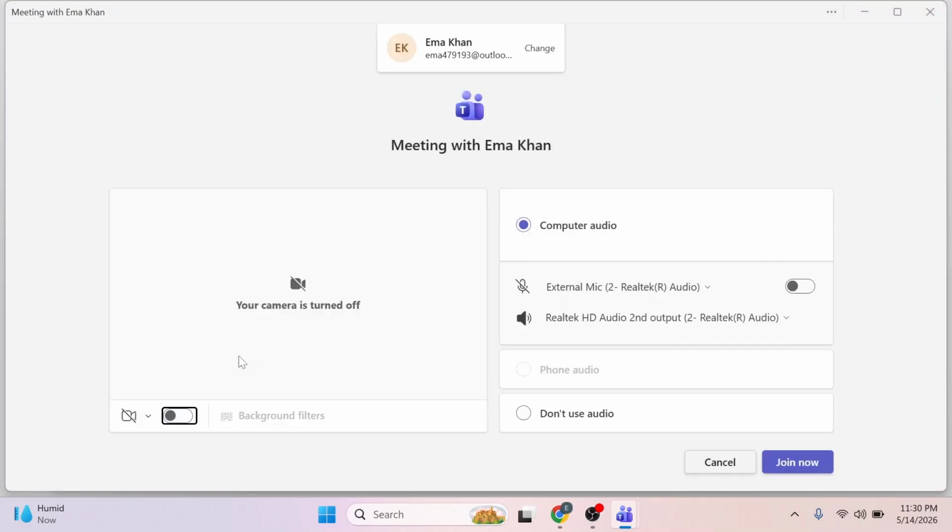So you're going to simply click the meeting link from email or calendar, and once you click on join now, you'll be able to see a section like this. So you can turn your mic and camera on or off as instructed, and then you can simply click on join now.